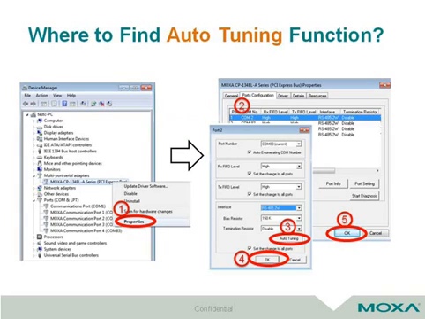Where can we find the functions? The first step is to extend the multiple serial adapters tab. Right-click the MSB model that you use, and then click Properties to open the configuration panel. The second step, double-click the component number you wish to configure.